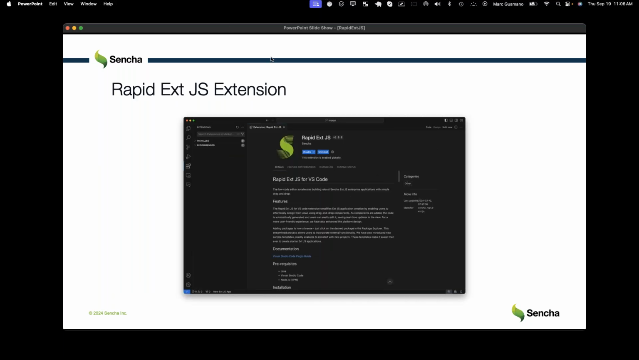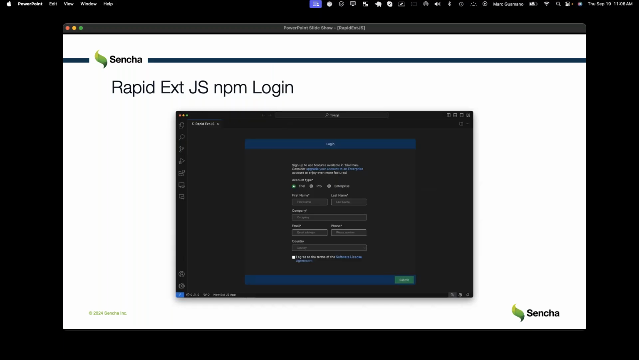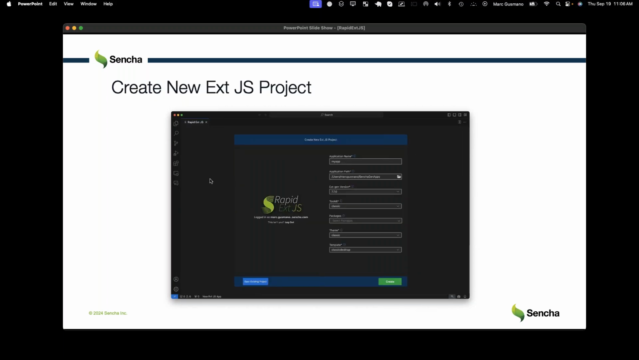Once the product is installed, you'll have it added to your list of extensions. Then, to use the product, I don't know if you notice on the lower left-hand corner, there's a new ExtJS app button that gets put into the status bar on the bottom. You click on it, and it'll ask you to log in with your support credentials or log in as a trial user. It'll then give you the ability to create a new ExtJS project, filling out this form.